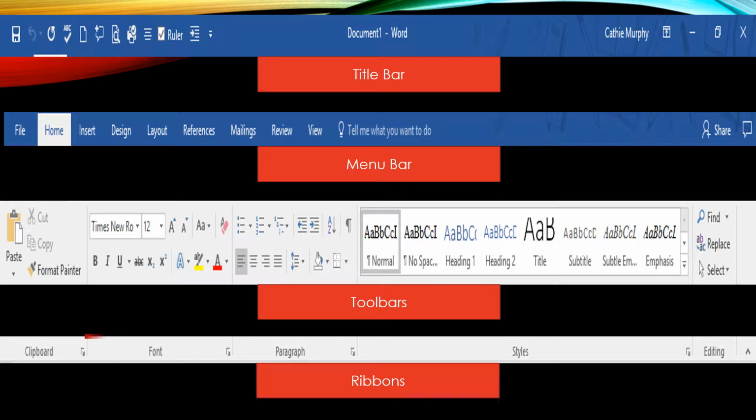One thing I want to note is on your ribbons, you will see some diagonal arrows to the right of the ribbon words. These are special boxes that you can open up called dialog boxes. So the clipboard has a clipboard dialog box. Font has a font dialog box. Paragraph has a paragraph dialog box. And Styles has a styles dialog box.